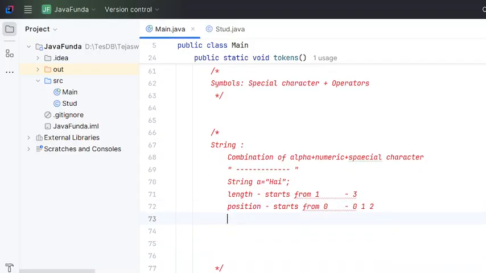Sir, I wanted to find out the length of the string, sir. So you have to write a dot length. Length is a method, don't confuse, because in an array, length is a property. In a string, it's a dot length.